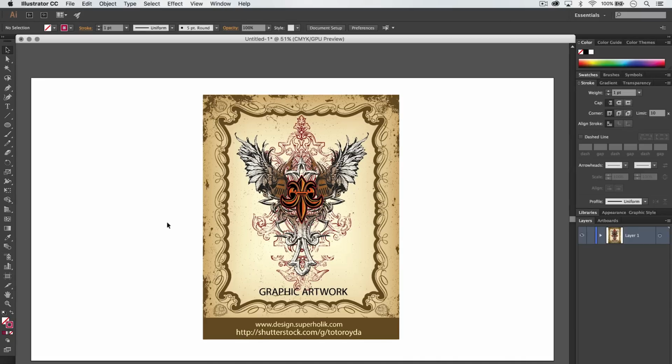Today we're going to take a look at masking in Adobe Illustrator, which is a bit different than masking in Photoshop if you're used to masking in Photoshop. So let's check it out.